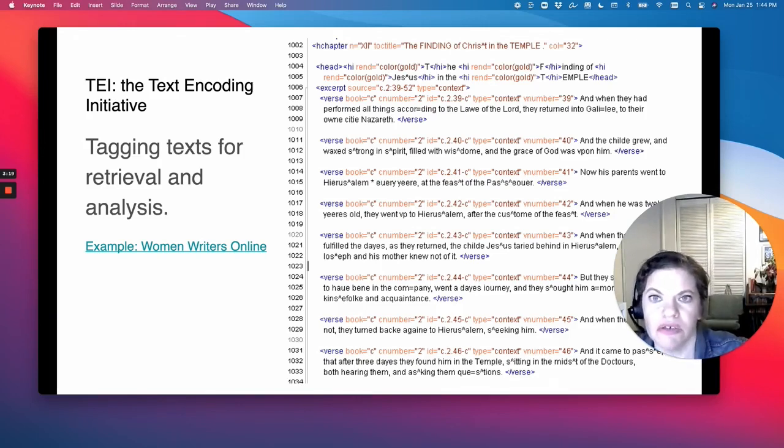TEI means that a human has sat with the text and made actual decisions about how to mark it up. And once those decisions have been made explicit, you can rely on those tags to be consistent. And let's see how this plays out in a venerable TEI project called Women Writers Online.